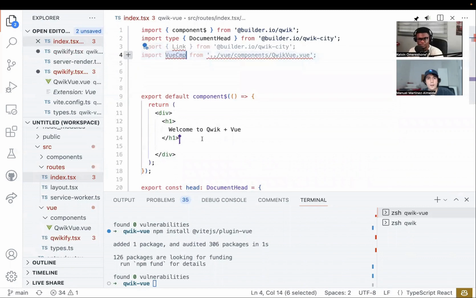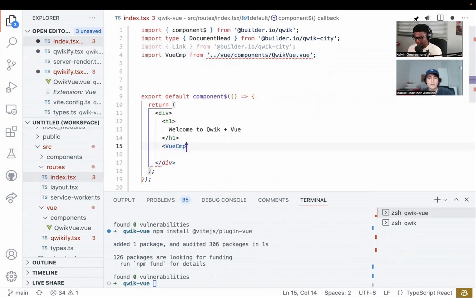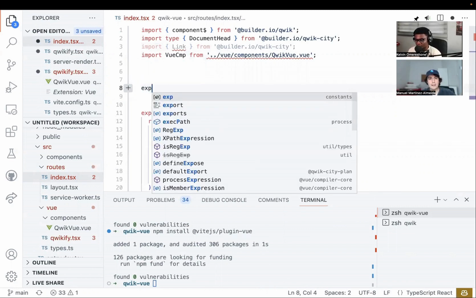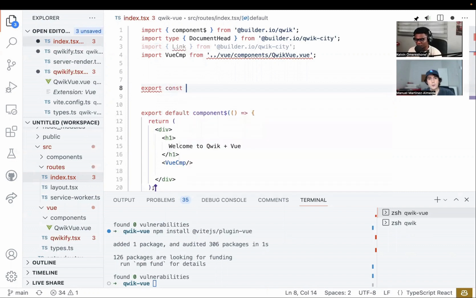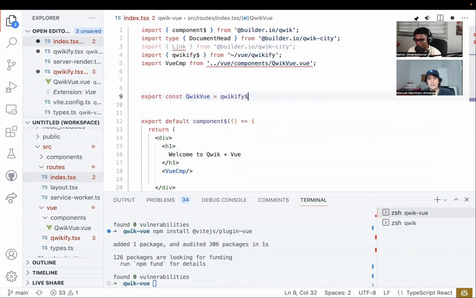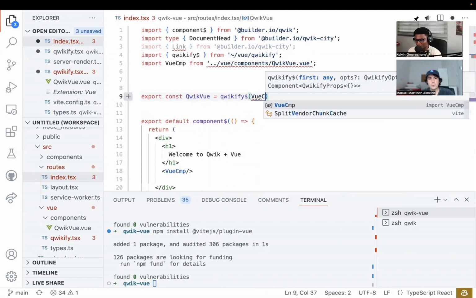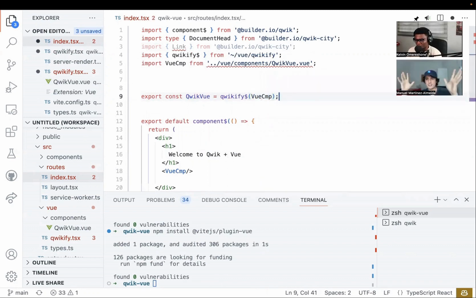Okay. Yeah. So what did you say? We cannot use it here, right? Because it's a view component. So that will never work. But the idea is that we will do something like quick view, quickify of my view component. That will be the general idea.